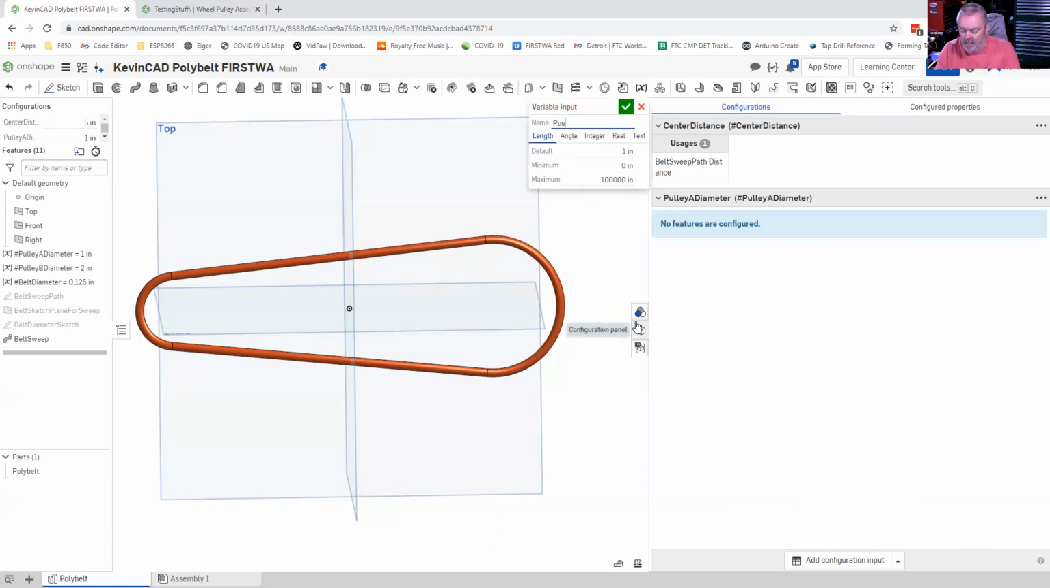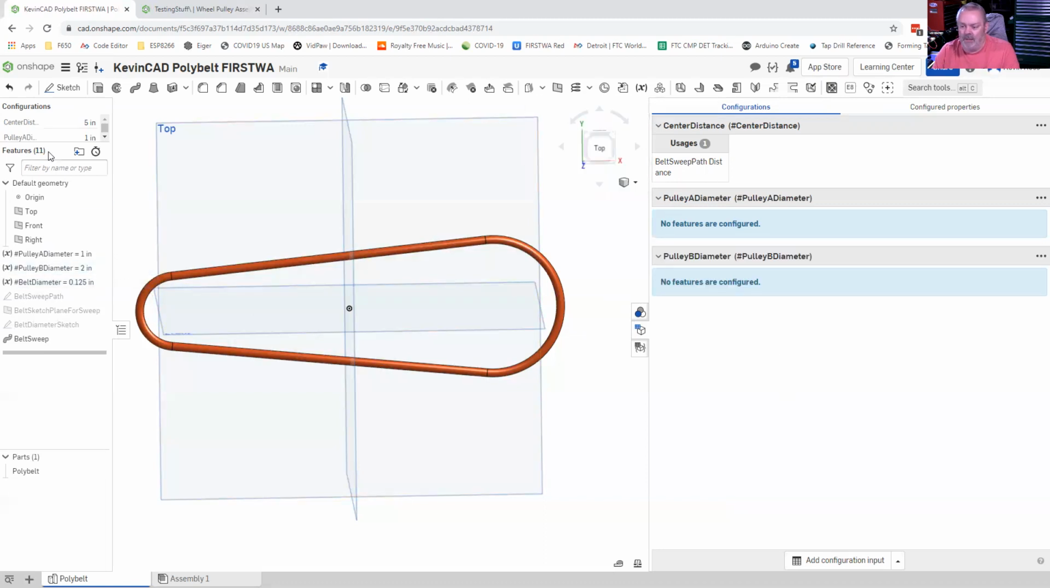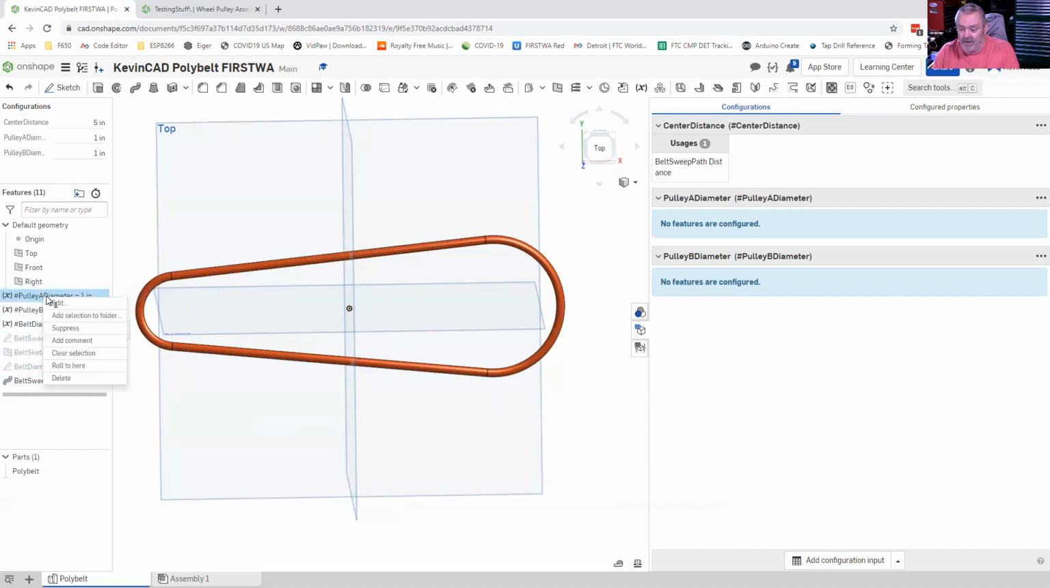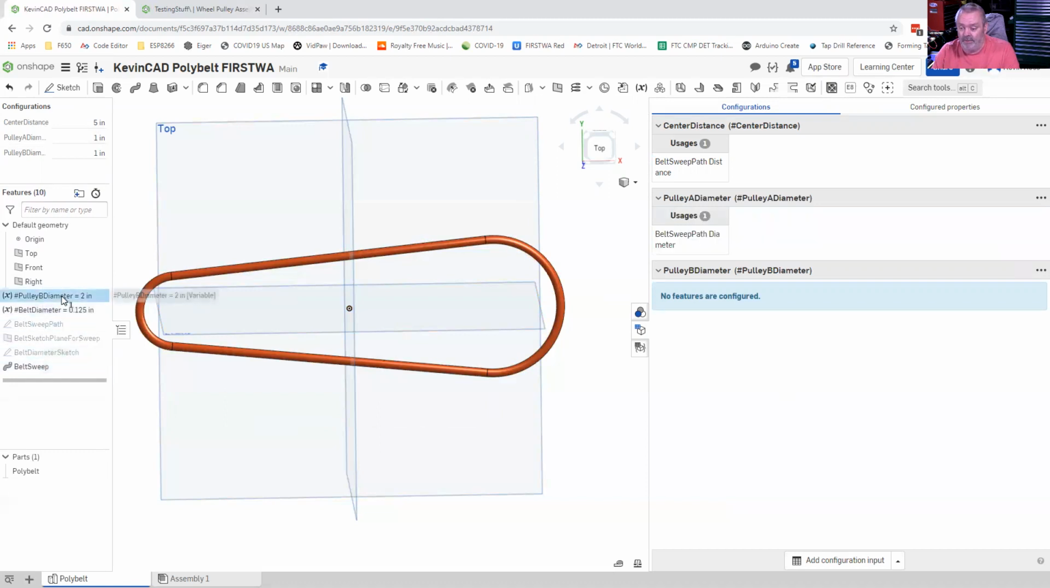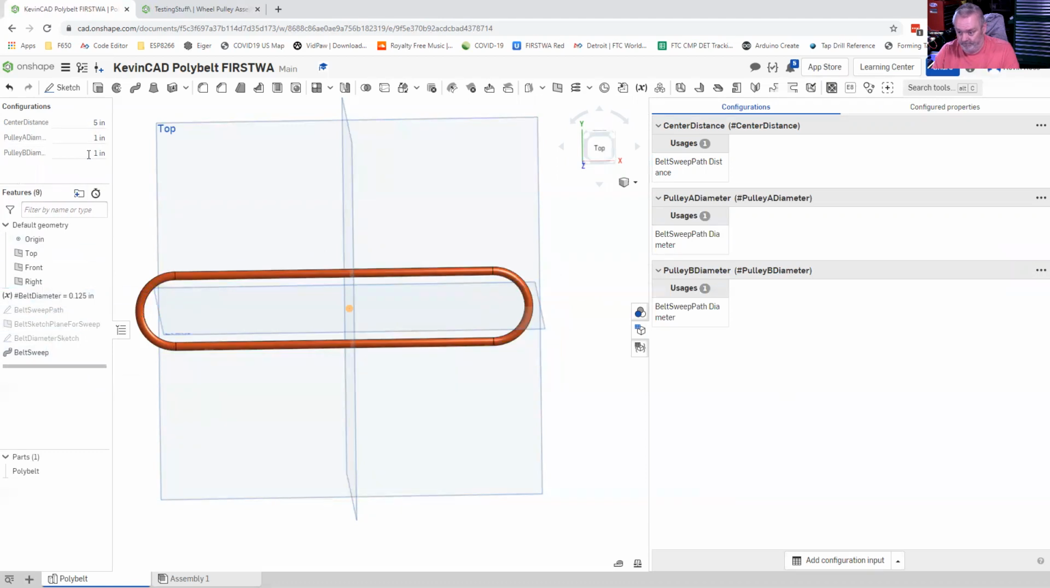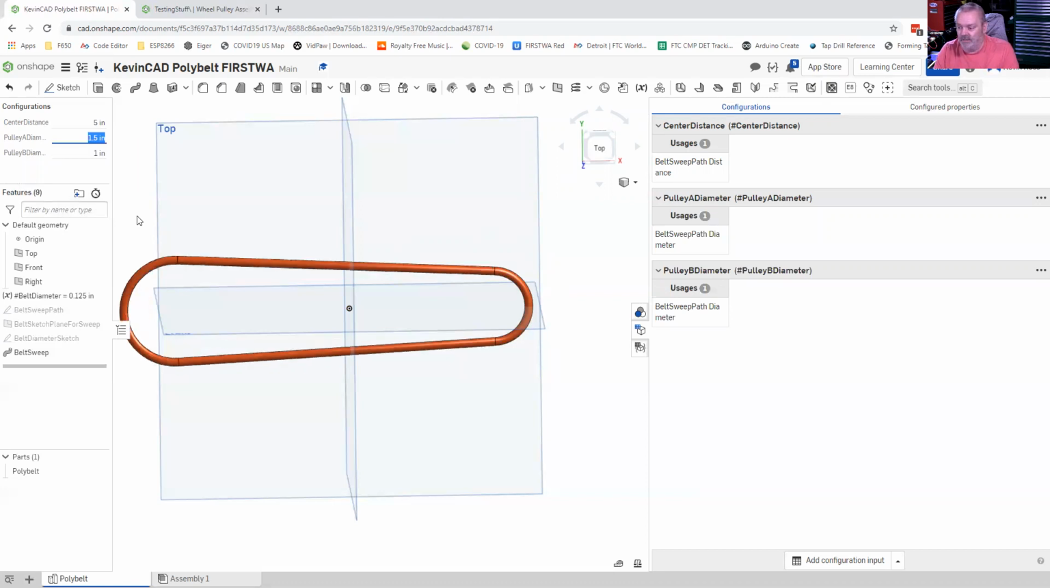Do the exact same thing. Pulley B diameter is really what I wanted. I spelled it correctly. All right. So now you can see I can drag this down a little bit, and we now have these 3 parameters. So I should be able to get rid of this variable and this variable. And look, I can now make this thing 25 millimeters, or I can make this thing 1.5 inches, right? And so yay, that's looking pretty good.